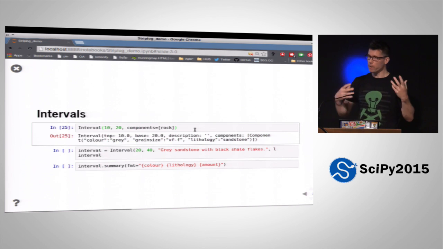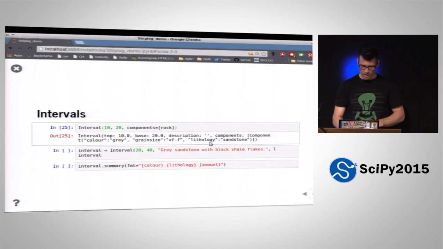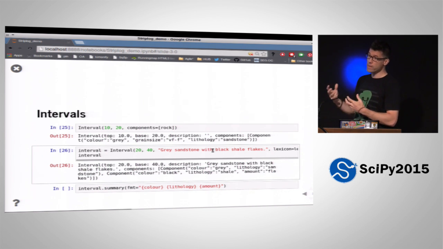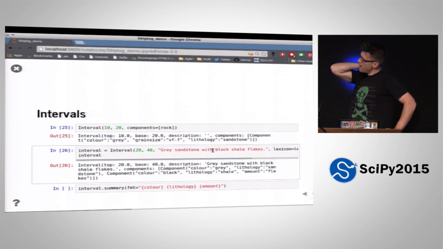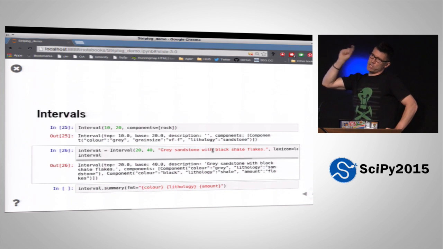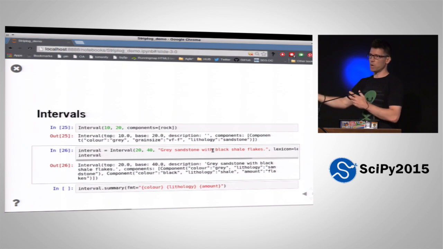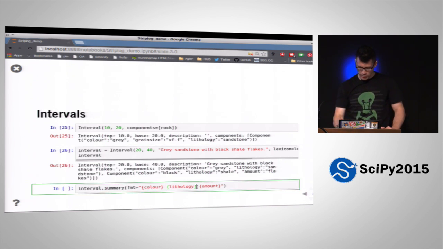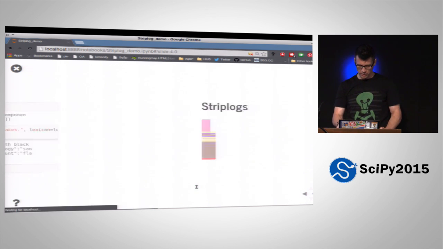Right, so now we've got these components, we can build an interval by giving it a top and a base. If I ask for an interval for something like "grey sandstone with black shale flakes," it'll treat "with" as a delimiter for subordinate components and say, okay, that's a secondary component. There's a few words like "with" and "contains" and new sentences that will tell the lexicon to make a split here. Quite often you'll find things like 80% sandstone, 15% shale, 5% gypsum. It'll treat those as separate components as well and find the proportion too. And then those things get used in the construction of these little summaries too.